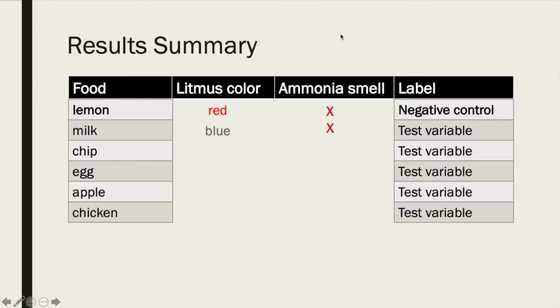yet had no ammonia smell, as one of our first test variables. Our chip also came out blue with no ammonia smell. The next test variable, our egg, had a dark blue indicating the strongest base color, with an ammonia smell. The apple had a very light blue color change with no ammonia smell. Remember, light blue on our scale indicates a weaker base or less presence of base. And the chicken, of course, was also a dark blue with the ammonia smell.